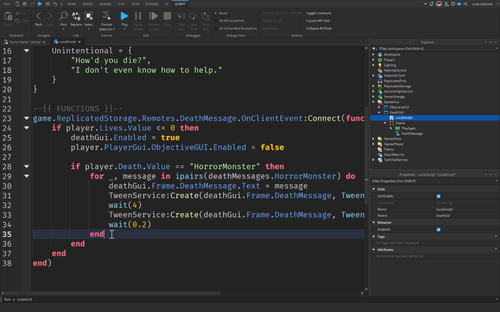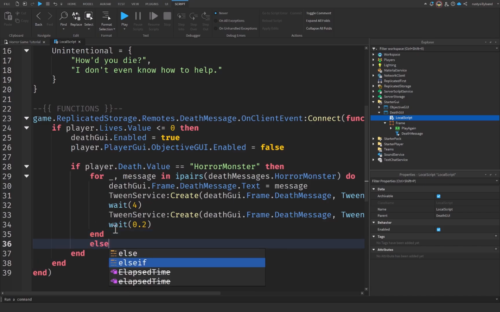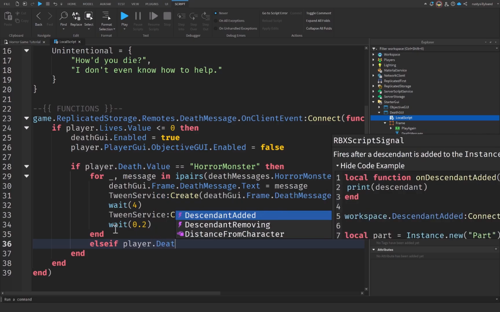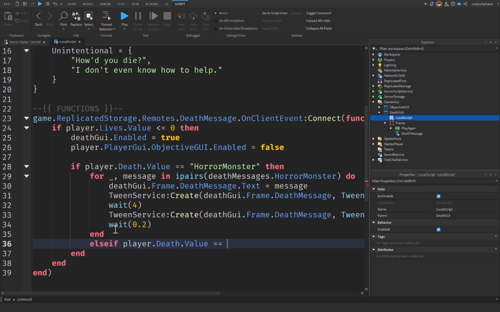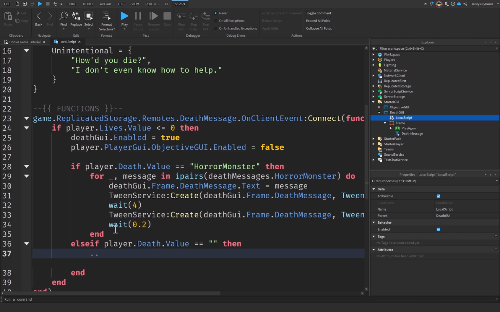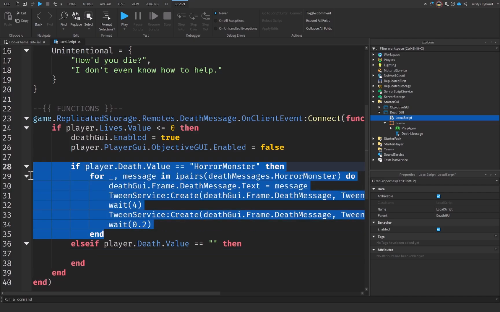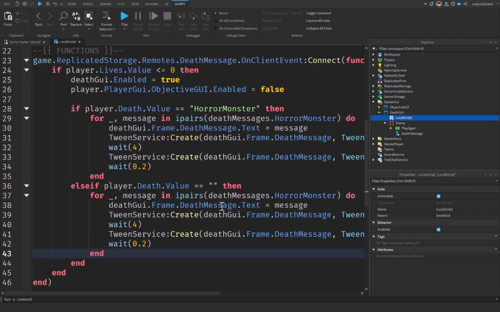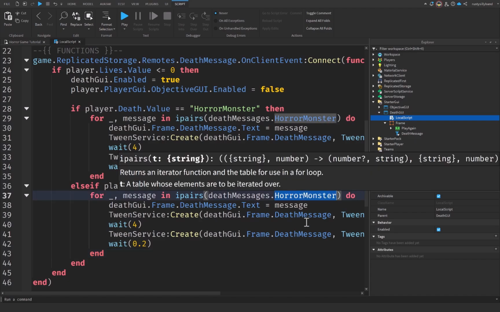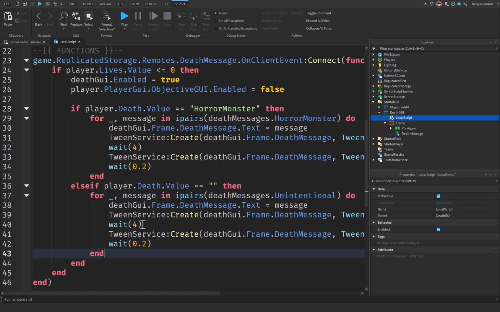Now, at the end of our for loop, let's just put a space right here. We're going to say else if player, that is not player in any way, shape, or form. So else if player dot death dot value equals to, well, actually we can leave this blank because we're just going to have it blank if it was an unintentional death. Then what we're going to go ahead and do is say for underscore comma message. Actually, we can probably just copy and paste this whole thing right up here. And instead of doing death messages dot horror monster, we're going to say death messages dot unintentional. Now you can just copy and paste this for all of your other messages that you have.